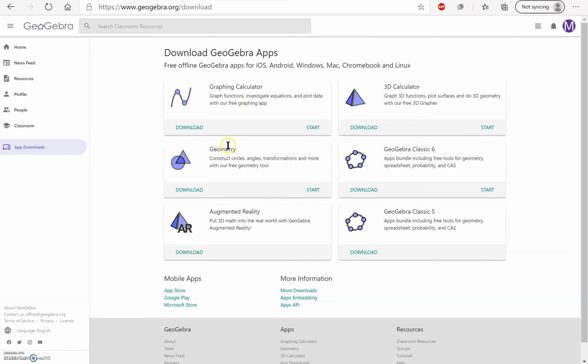As you can see, there are quite a few different things you can download here. This is just going to be a basic graphing calculator. Like it says, you can graph functions, investigate equations, plot data. Then there's a geometry tool, which is for geometry constructions. There is an augmented reality app, and a 3D calculator. This one is really helpful for calculus.